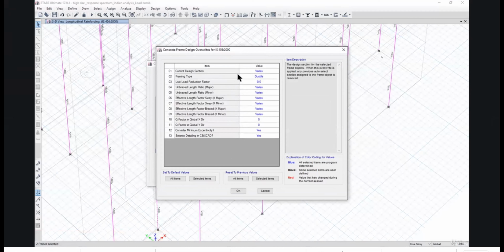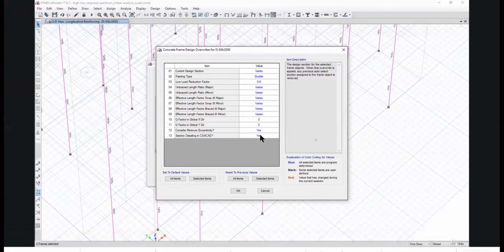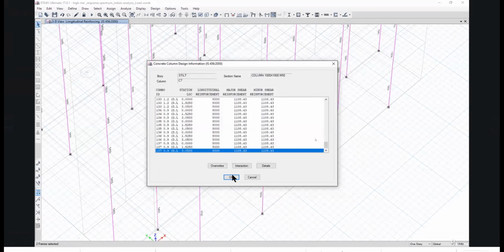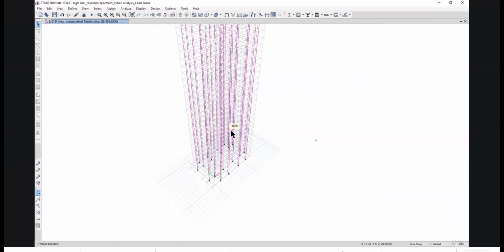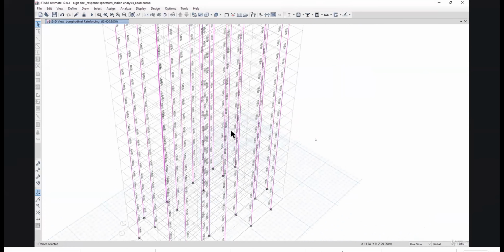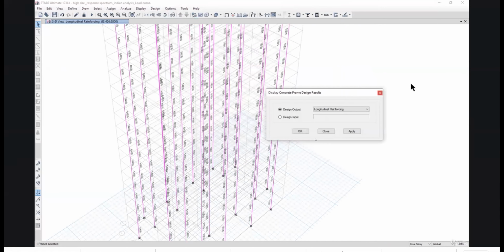And we can also check the overrides here. The current design section varies, framing type is ductile, live load reduction factor is 0.6, and similarly we can consider minimum eccentricity, it is selected as yes, effective length factor varies. So let's click on OK. For each and every column it has provided comprehensive data for all the details and all the design data. Similarly, if we want to check some other parameters, we can go to design, concrete frame design, and display design info.